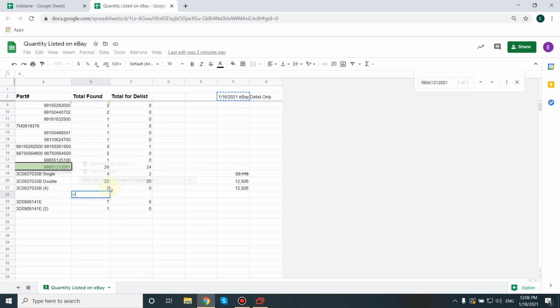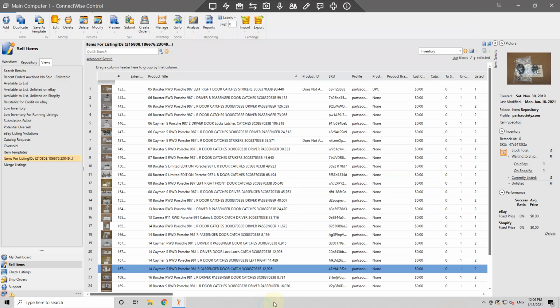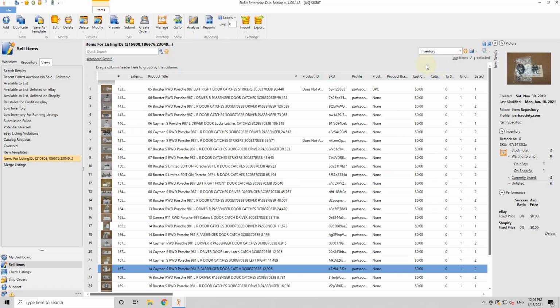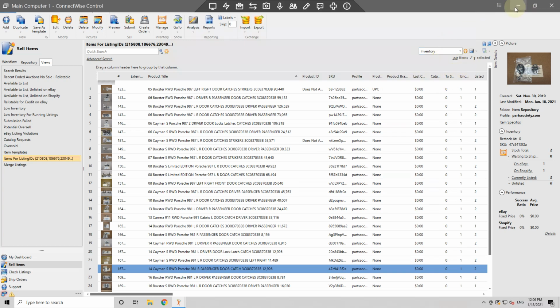And so I'm just going to make sure that I did this right. I'm going to sum up how many of this part number I've accounted for. I should have 28, because that's how many I've found on this document. That's how many I used to calculate the delist. And then when you look up here, if you have no filters on and you see 28, then that means you did that correctly, that you found all of them.